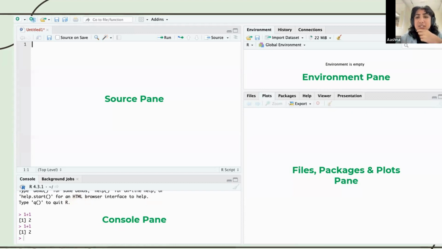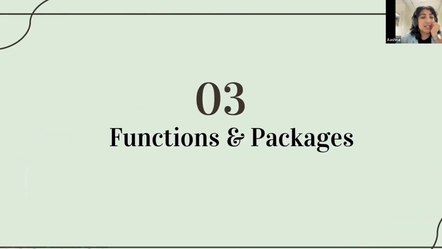And again, the differences between these two sound silly, but in practice, you'll be able to see what the difference is. Next slide, please. Now we're going to take a moment just to talk about what functions and packages are. Next slide.